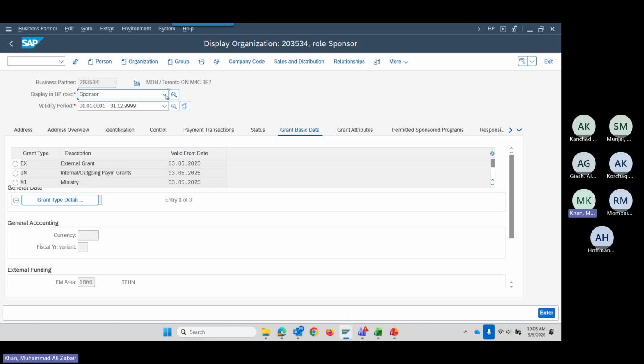So you have to come back, find your BP, then select sponsor and come here, grant basic data. If it is grayed out right now, you can just click this, and it will allow you to add more grant types if you want, and the validity period as well. So simple. We have these two, external and internal, so we are good for that.